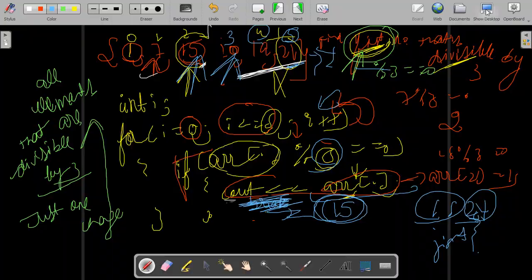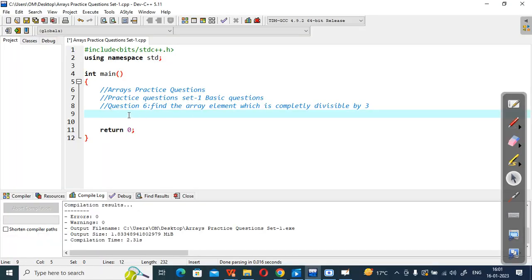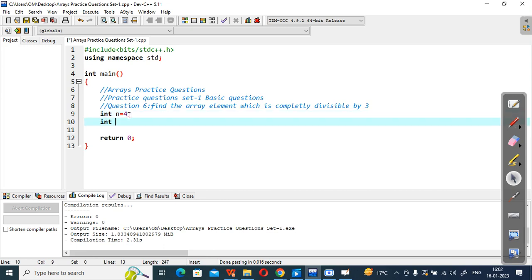How will you write that? Let us code it up. Let us move to the editor and code it up. Suppose I am giving you some array. Let us create that array. What are the array elements? 1, 2, 15, 20, 20, 19, 21, right?